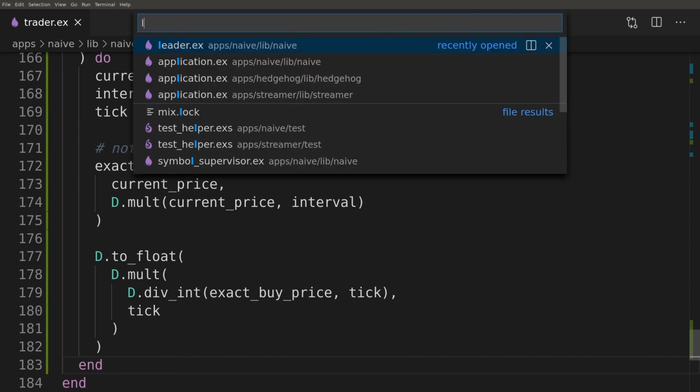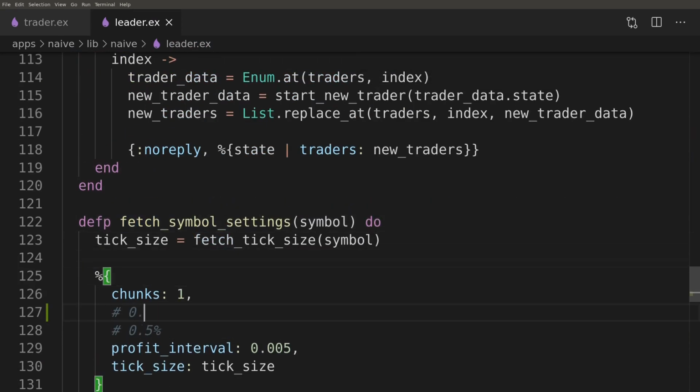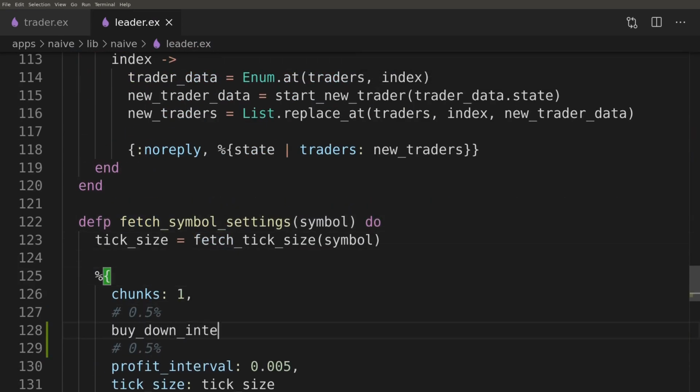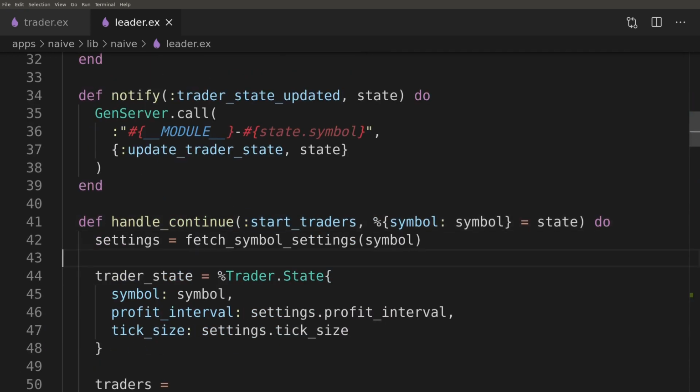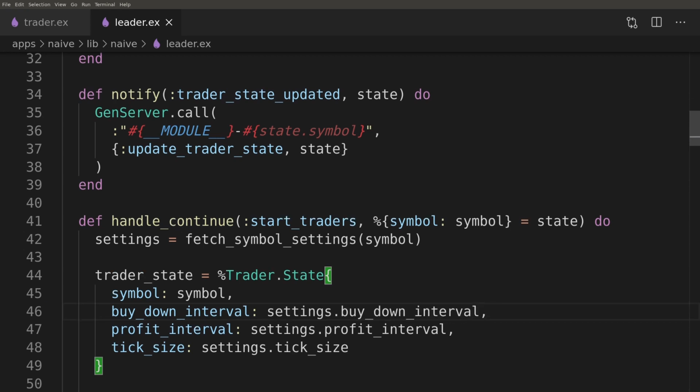Next, we will need to update the leader, as it needs to add the buy down interval to the trader's state. That finishes the buy down interval functionality.